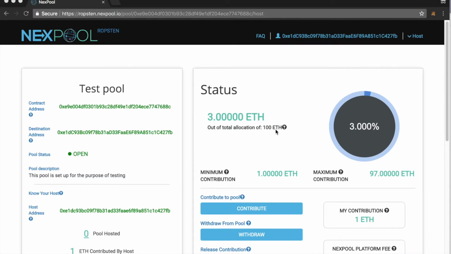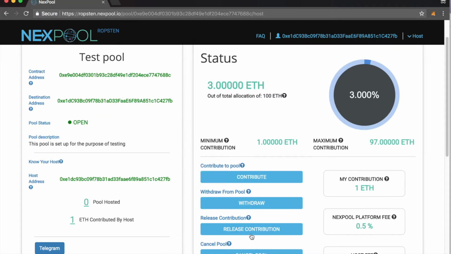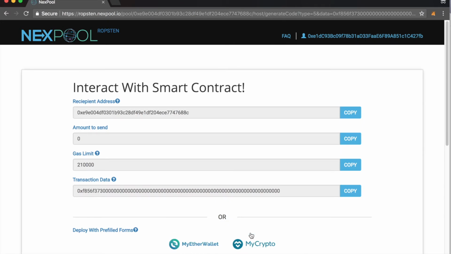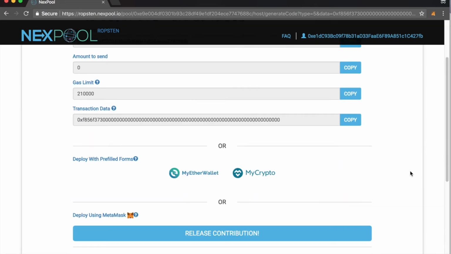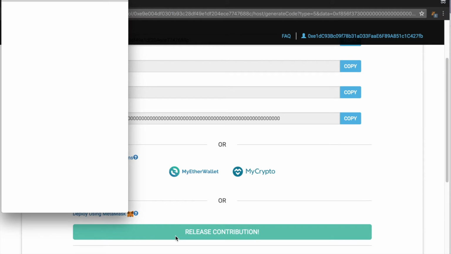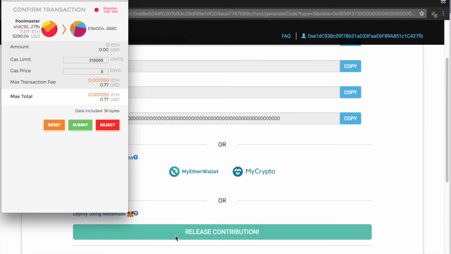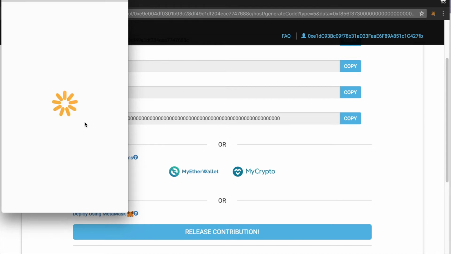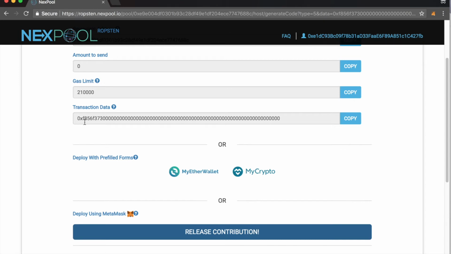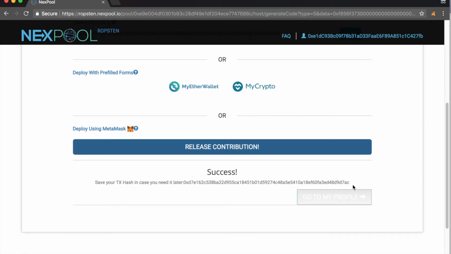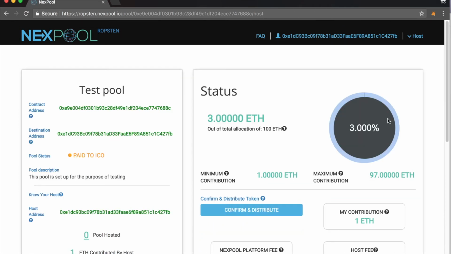Once all the contributions have been collected and you're ready to send in the tokens, click the Release Contribution button. Once again, we'll be using MetaMask. Sign off the transaction, and the contributions will be sent to the token address of the ICO. Once the transaction is completed, this message will appear, and you can head back to your dashboard.